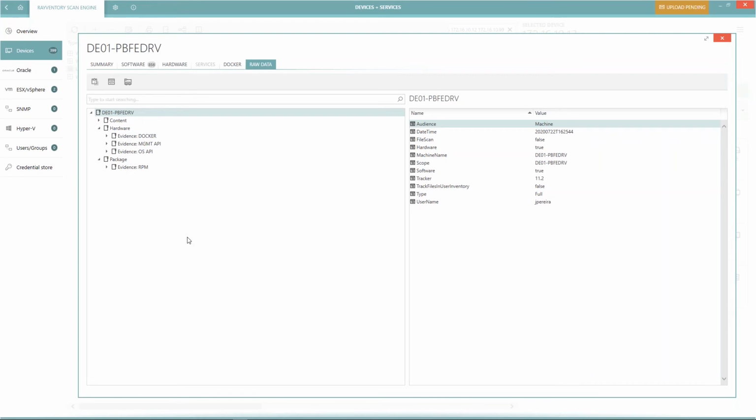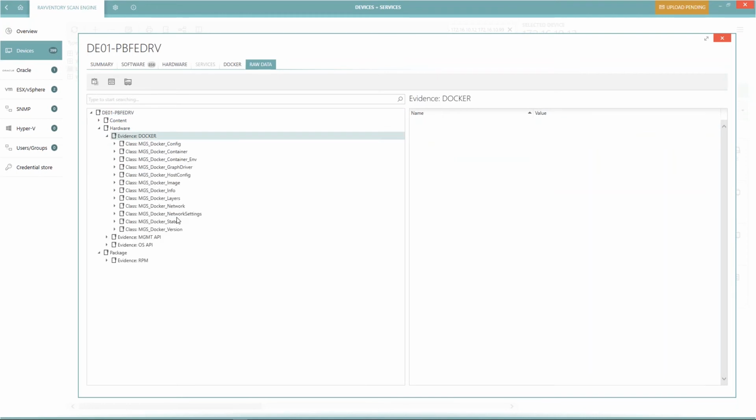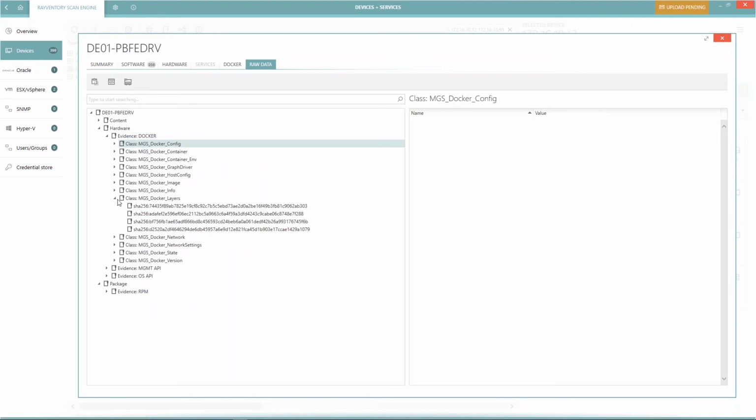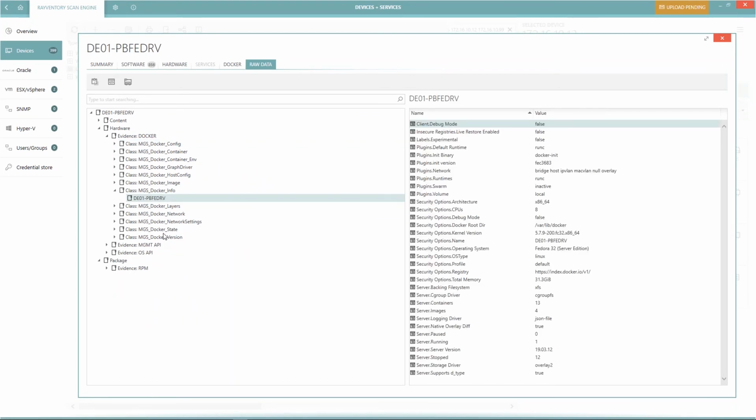That particular device has Docker installed, and if we have a look at it, we can see the information that we are gathering from that Docker engine. We are getting the information about the running containers, the configurations. We are getting the information about layers, the images that are available, and the overall Docker info to get the version, for example, as well as the network configuration, as this may also be relevant for the SAM parts.